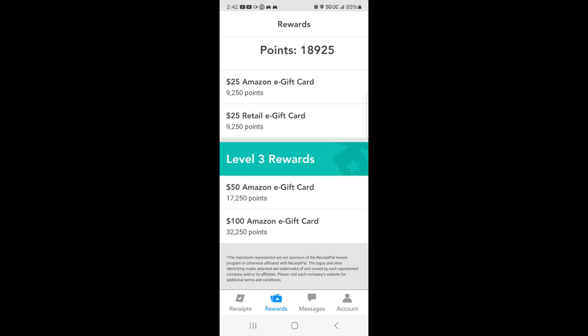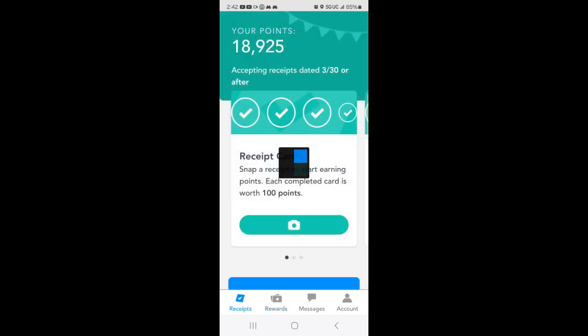So you're going to need that and receipts. See, I've got 18,925 points right now. It'll accept receipts dated 3/30 or after. It only gives you about a week that you can use those receipts. After that, it's invalid because it's outdated.